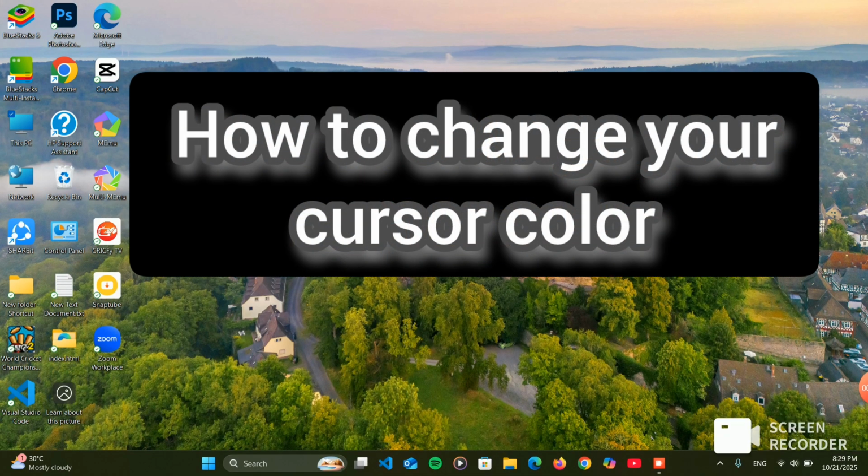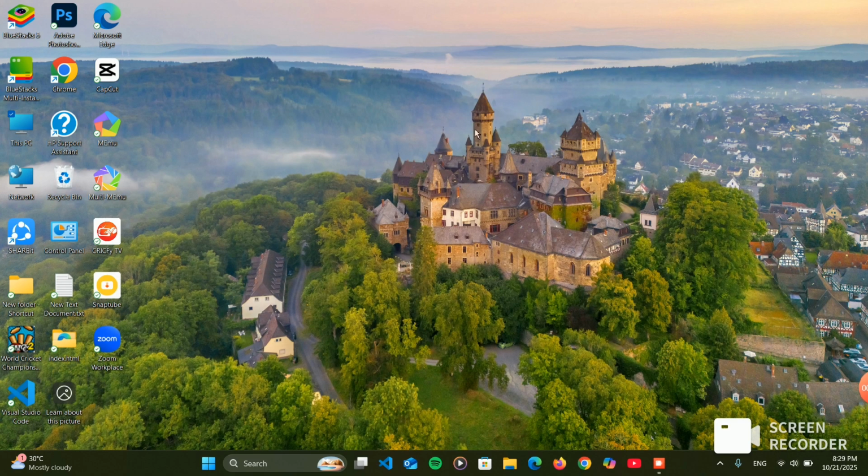Today I'm going to show you how you can change your cursor color or your cursor style.